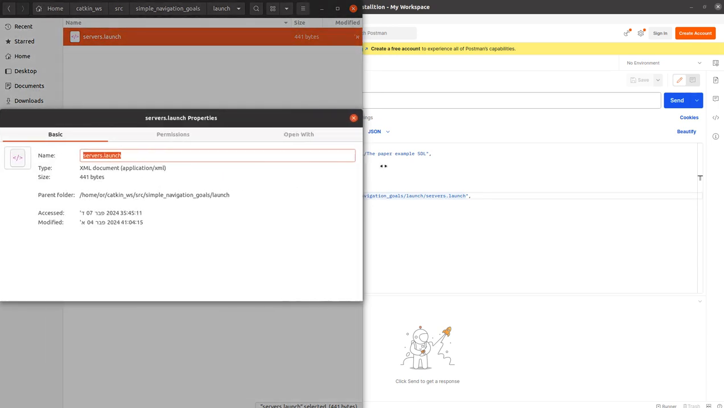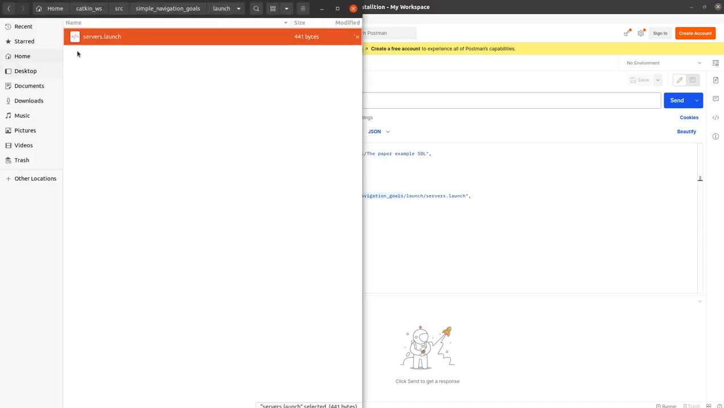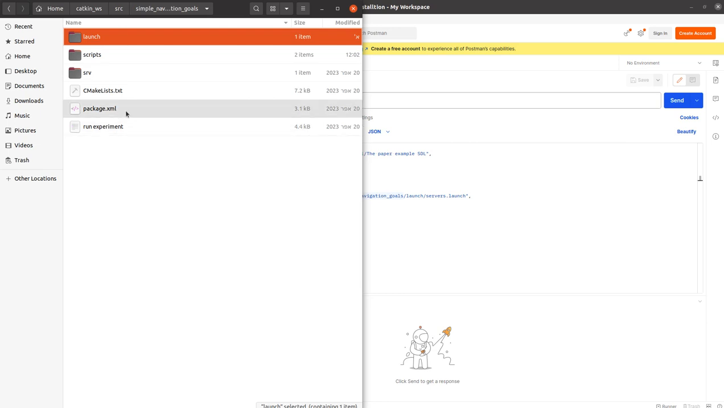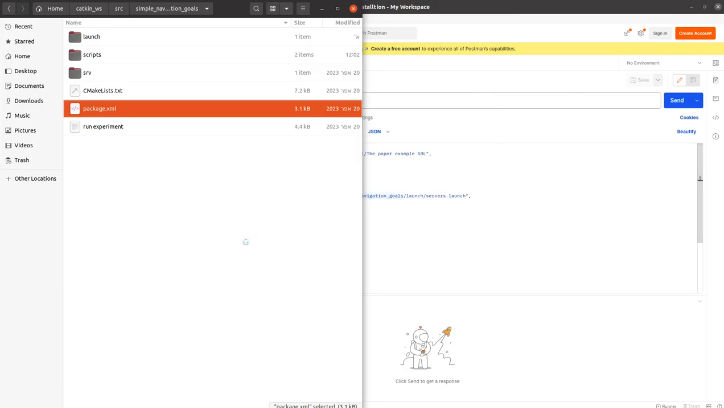Okay, so this is the path to the directory. Don't forget to fill out the file name, and this is what I filled here, but you need to correct it for your path. Okay, and the last thing, there is the package name. It's supposed to remain the same, but let me show you where you can find it. You are going to your project, and then you can open the package XML, and you can see it here. This is the name of your package.